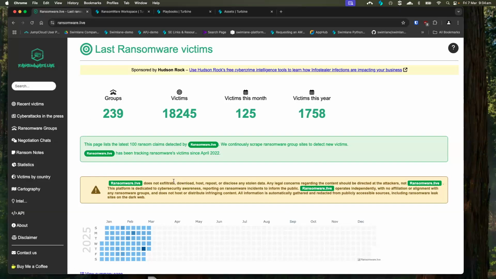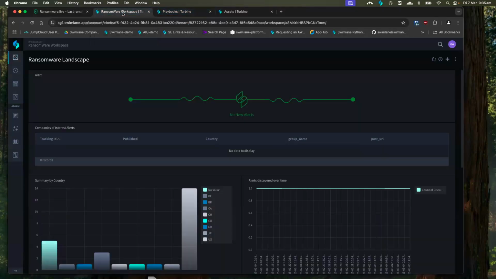What it provides is a consolidated view of all of the main ransomware claims, and it covers a whole range of different sources. So whilst that information is really cool and interesting, what we're doing within the Swimlane world is grabbing that information using their open API and making it relevant to me as an organization.